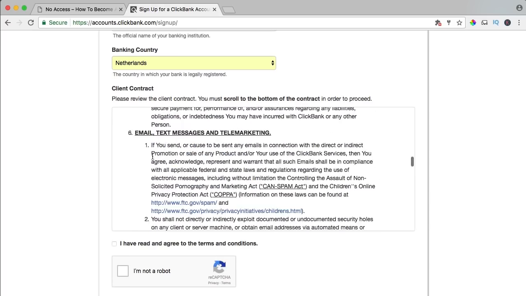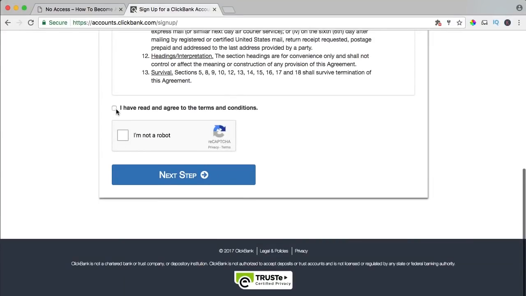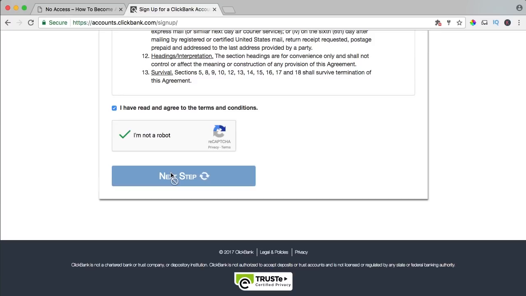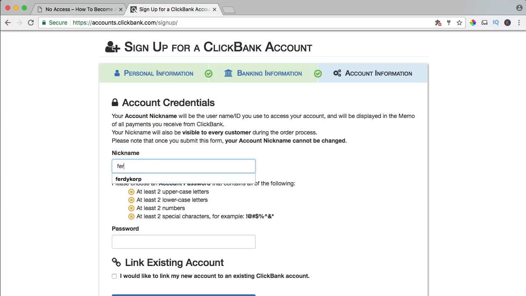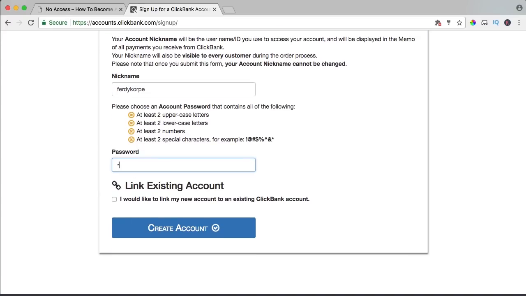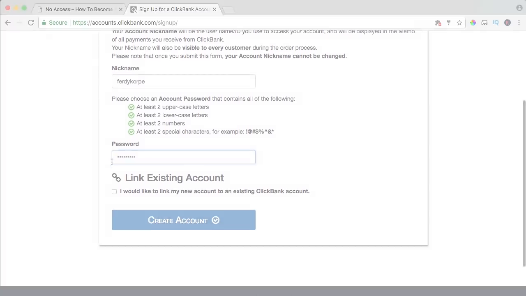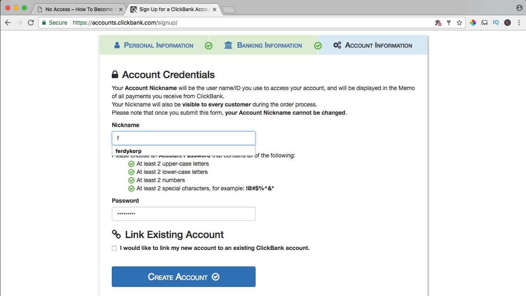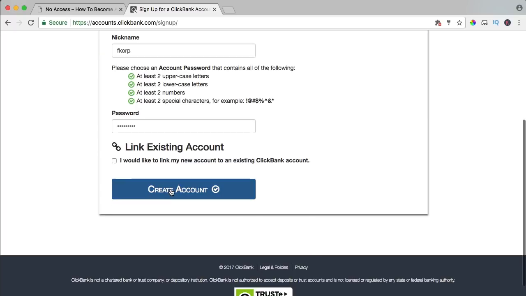You need to read all this and say I'm not a robot. I click on next step. My nickname will be Ferdy Korpshoek. It's too long, so this is okay. Password, and then it's okay. Or maybe change it to F Corp and create an account.